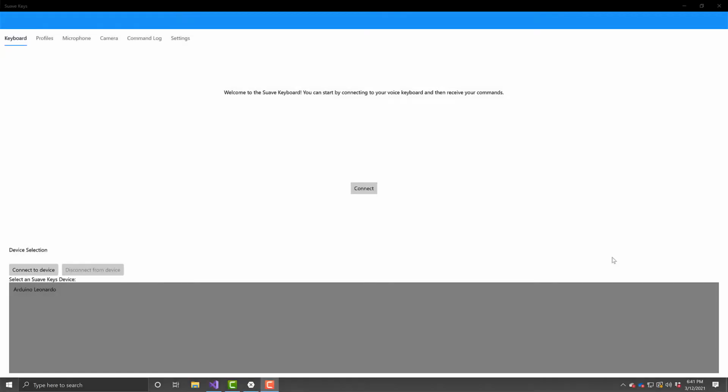Using Project Suave Keys is as easy as signing into your different input devices, your different output devices, and then choosing what profile to use and start sending commands over. For this example, I'm going to be doing all of it within the UWP app on Windows, which will be able to do both the input for microphone, input for video, as well as the output through the Arduino Leonardo to a USB keyboard.